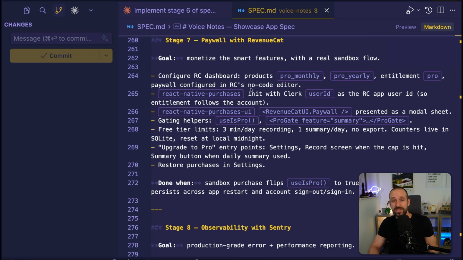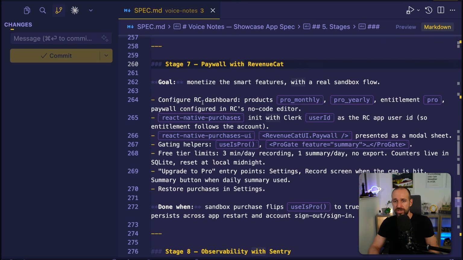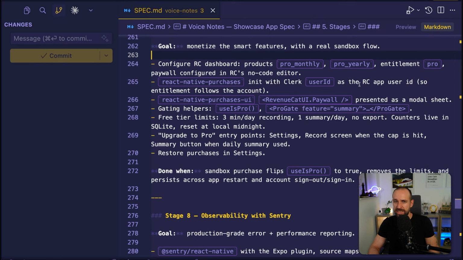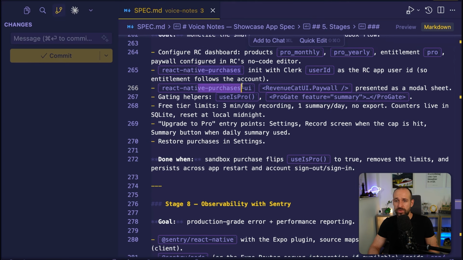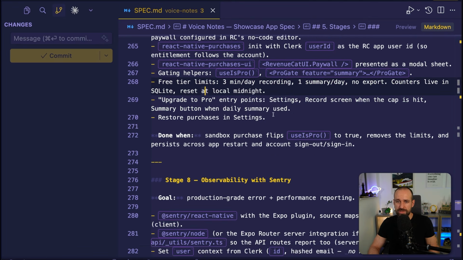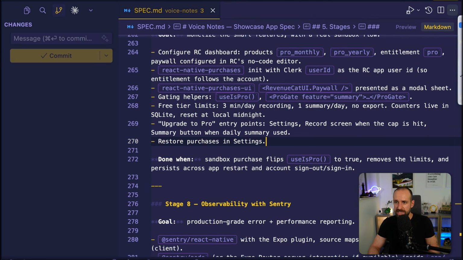Let's check out our stage 7 docs. Paywall with RevenueCat. Goal: monetize the feature. Configure RevenueCat, products, entitlement, React Native Purchases, init with Clerk ID, that makes sense. React Native Purchases UI, presented as a modal sheet. Actually don't know. Yeah, well, it looks good. Free tier limits, upgrade to Pro, entry points on the settings and record screen. Done when I can do this. Yeah, sounds good. Let's just pass this over to Claude.